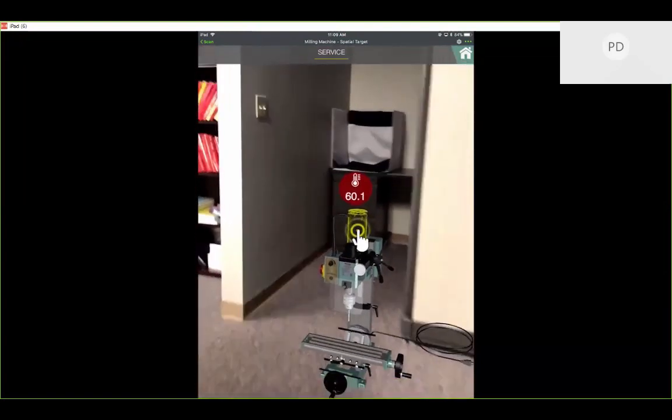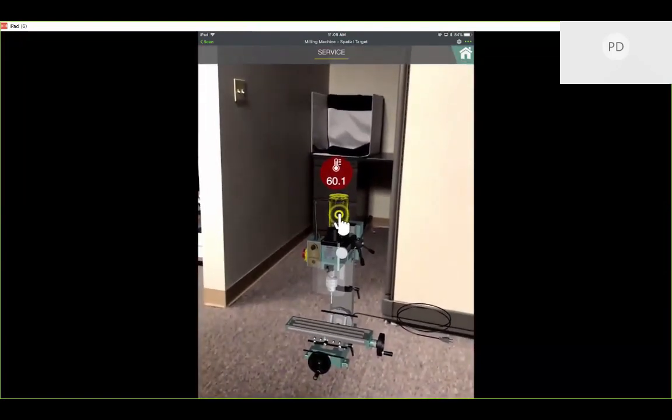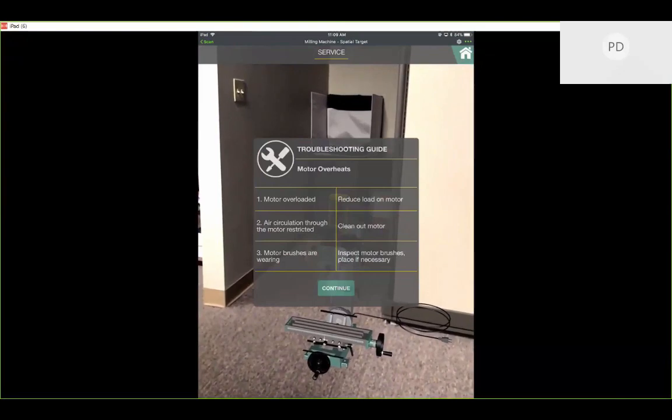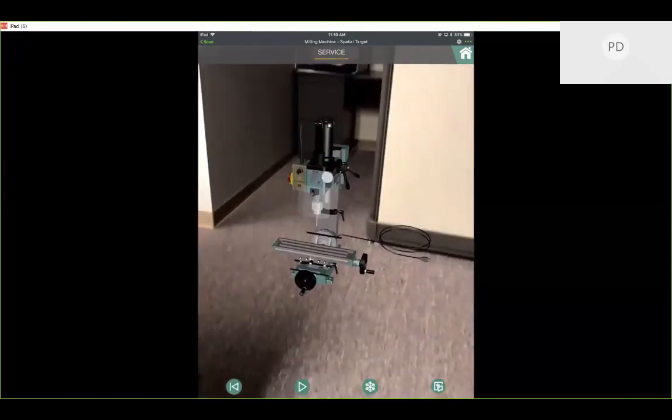So it looks like this is not within the bounds of what we want, so we'll go ahead and click up here, and we see that the motor is actually overheating. It gives us 3 different possible modes of failure and a couple different ways that we can go about maybe fixing that. So we'll hit continue to actually enter into our service experience.